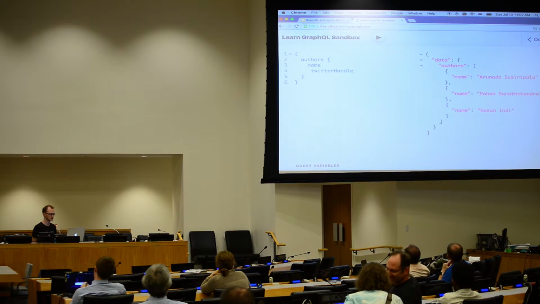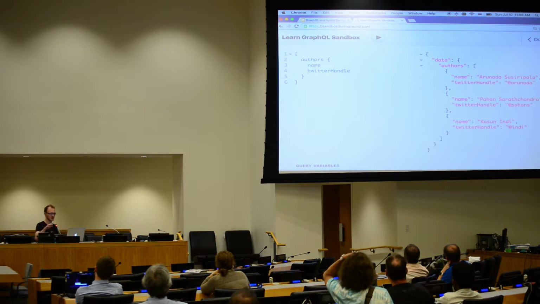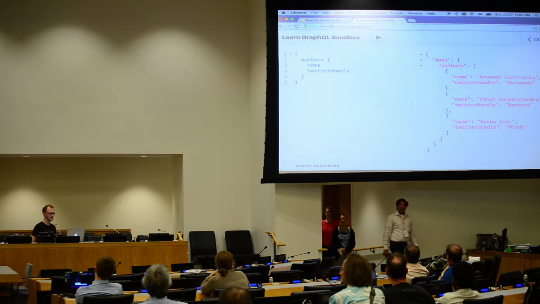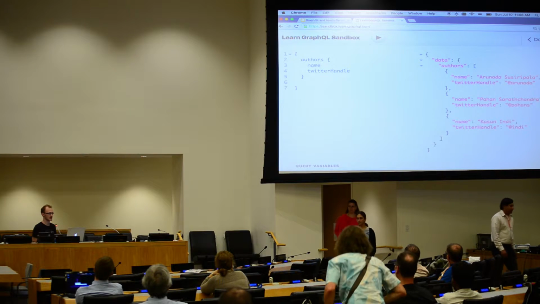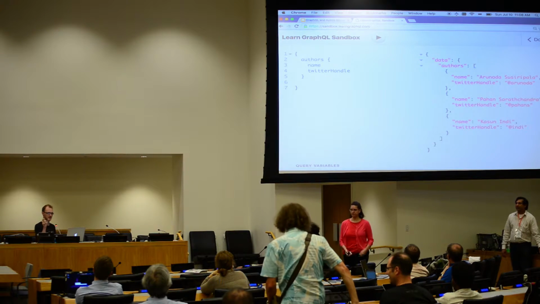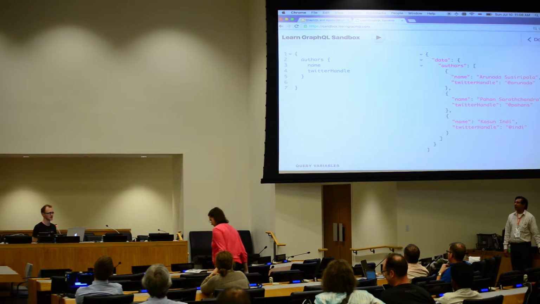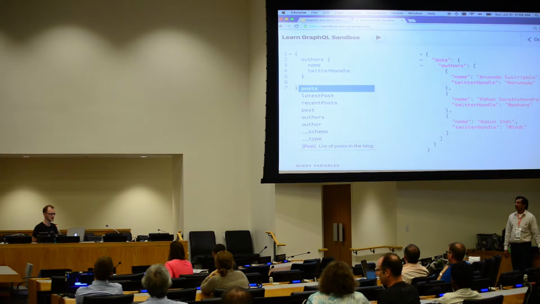We already have the name. Let's do their Twitter handle. Command enter does the request, and the response comes back from the server and is displayed on the right side. Now we have Arunoda's Twitter handle, which is at Arunoda. The authors field is like a top-level query.